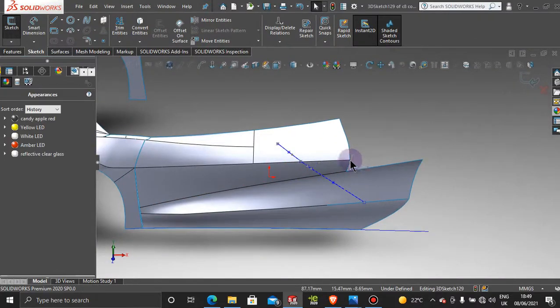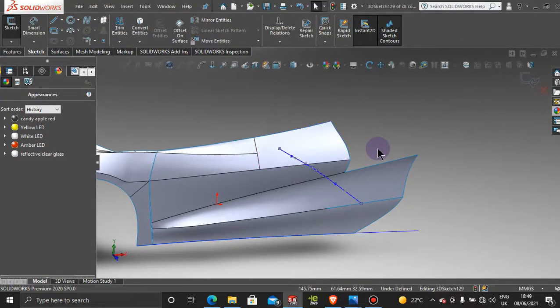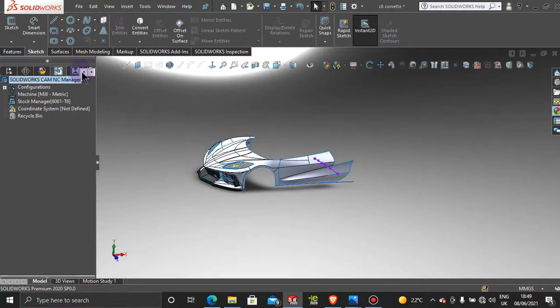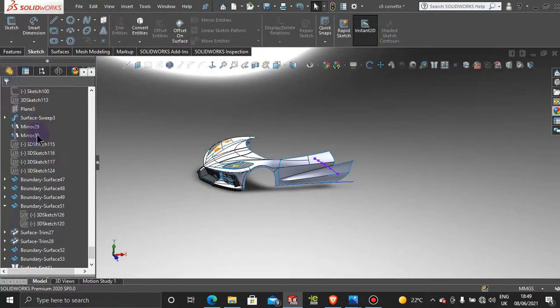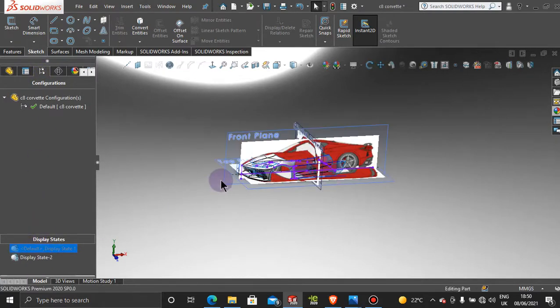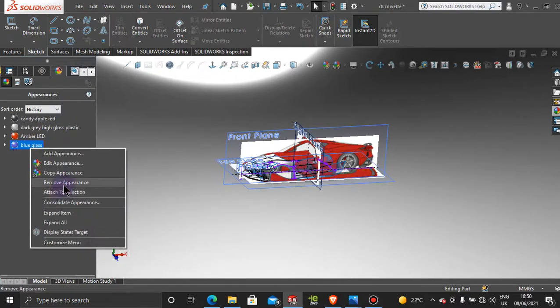So I'm going to leave this curvature as it is, and then we're going to have a look at how it looks once we get to that stage. So I'm going to exit this sketch, and then the next sketch I'm going to make is going to be, first, let's jump into the first display state here, and we still have the glass here, so let's remove that glass for now.